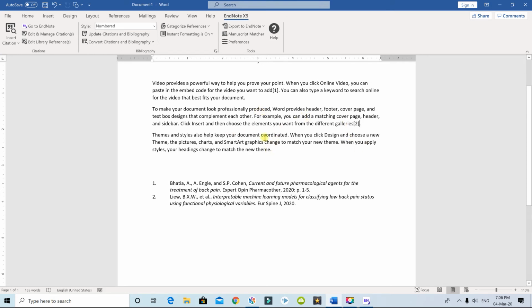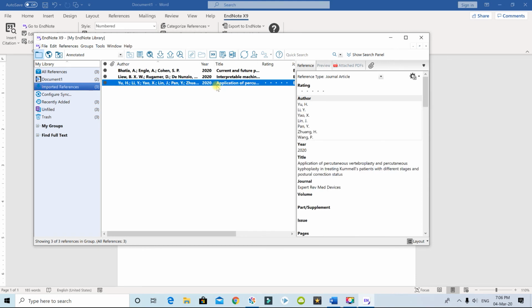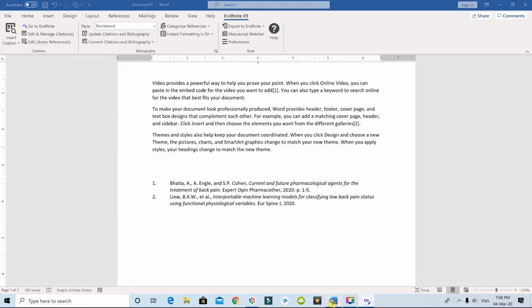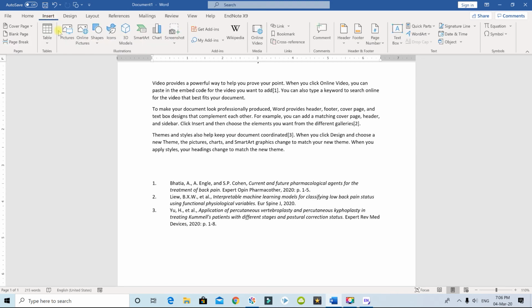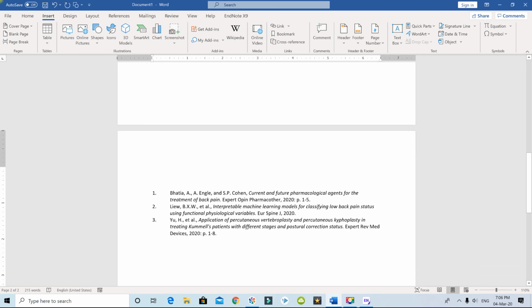Again, click over here or anywhere you want. Go back to Endnote, select the next one, and then go back to Microsoft Word and do Insert Selected Citation. Now you have 3 references and 3 references over here. That's how you do it. Let me move this onto a different page. I'll do a page break over here, and I'll call this References, so that all of your references are on a separate page.